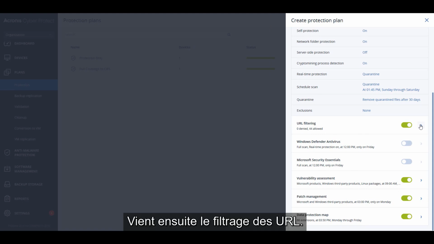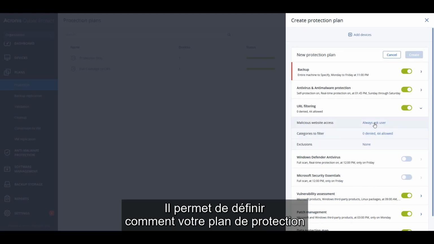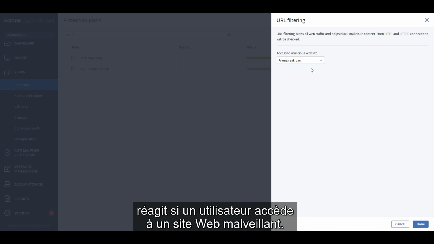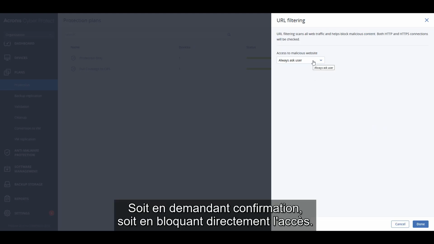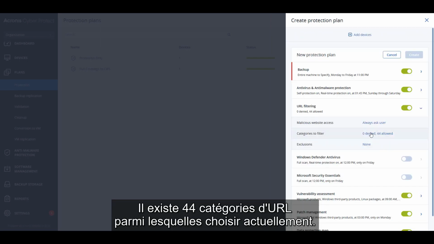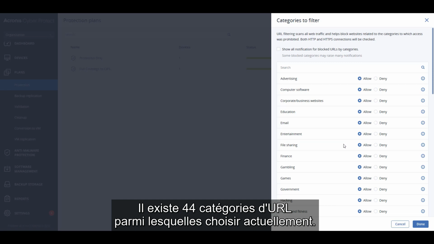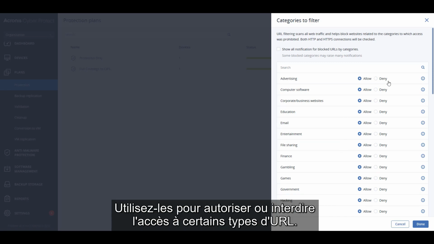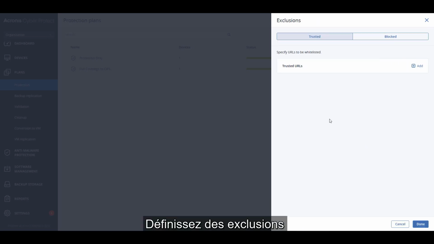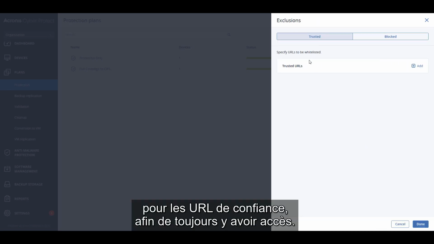Another feature is URL filtering. This allows you to choose a protection plan to say, if someone's going to be going to a malicious website content, you have options of either ask the user or you can automatically block it. We also have categories, 44 at this point, for you to look at, and you can choose to allow or deny these particular categories.